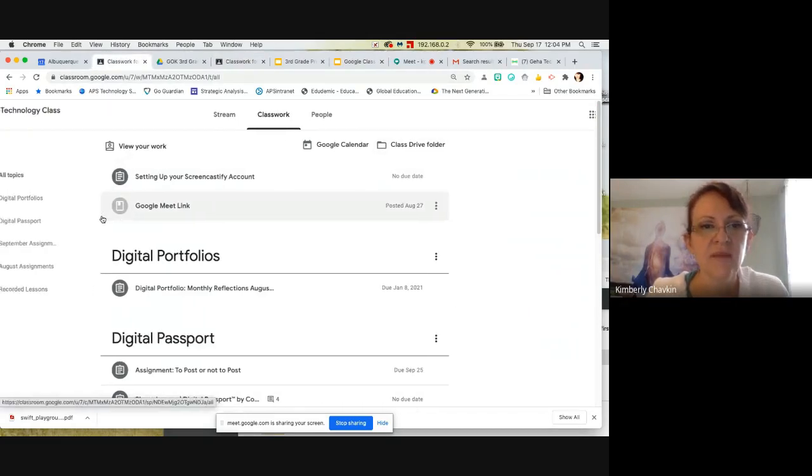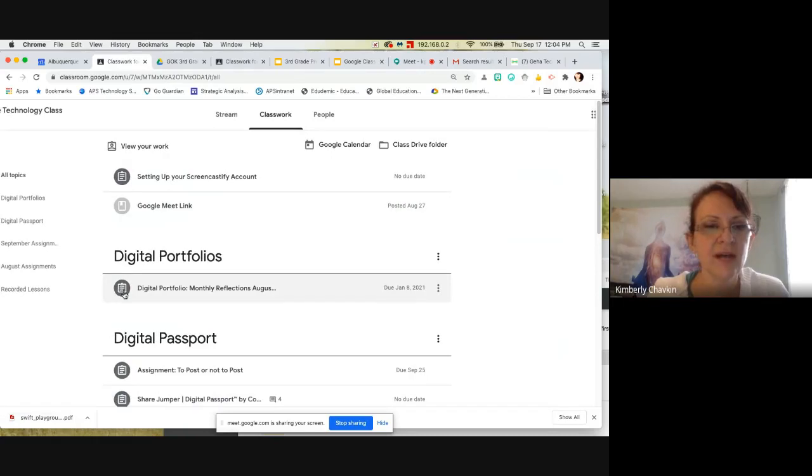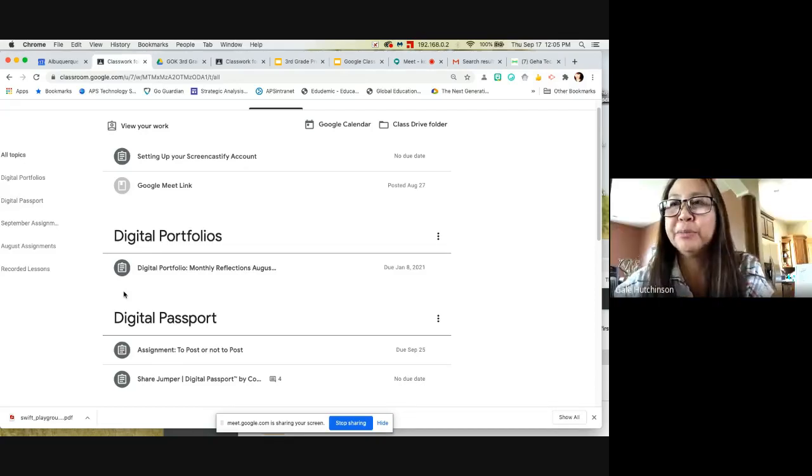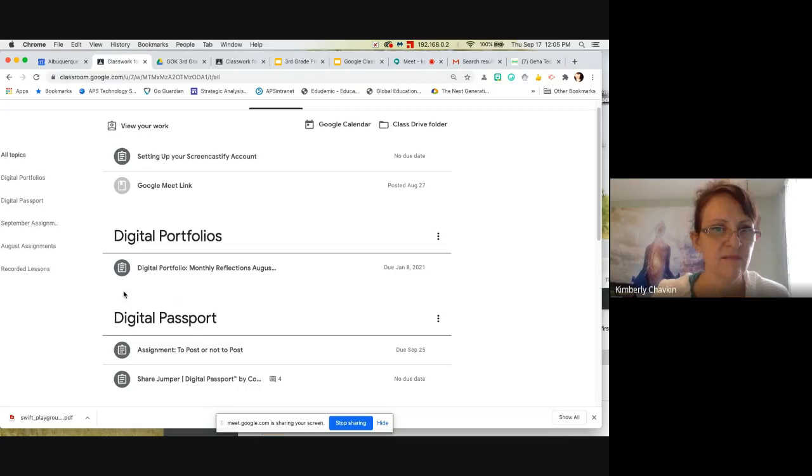So there's this clipboard icon. Let's talk about this clipboard icon. Since we've already talked about it, what do you already know about the clipboard icon? Just share out. Something's due. It's an assignment that needs to be turned in. Correct. Yeah, that's pretty much it. I can't think of anything else you need to know.